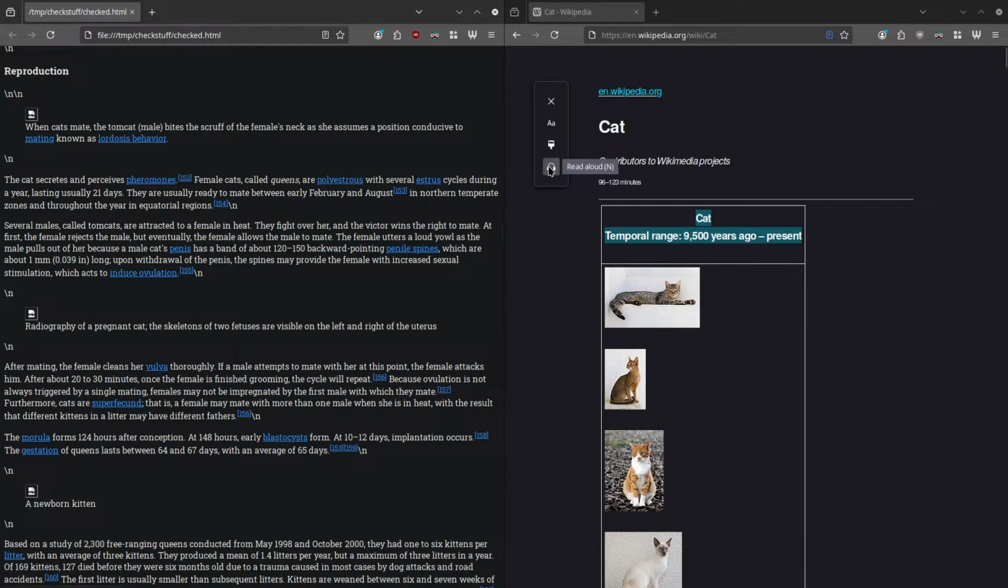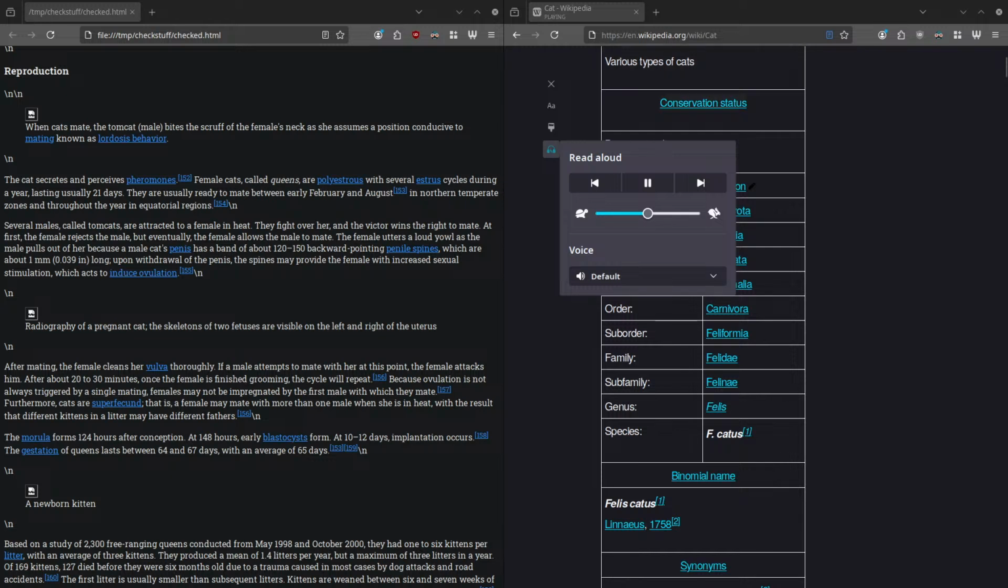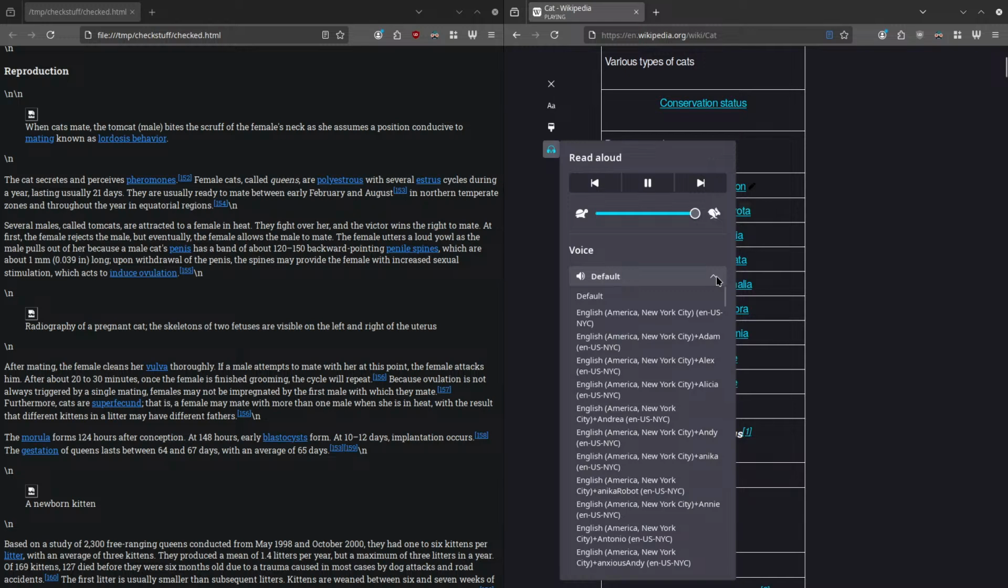And Firefox is offering to read me the content. 96,120. That's way loud. Cat temporal range 9,500 years ago. Present. Various types of cats. Conservation status. Domesticated. That's a pretty sweet voice.